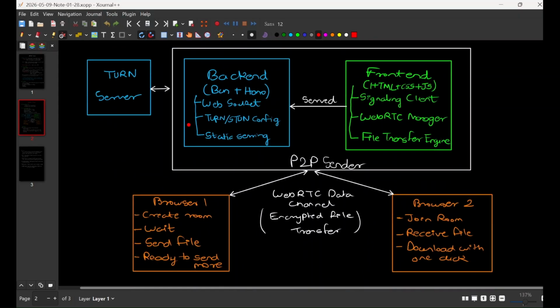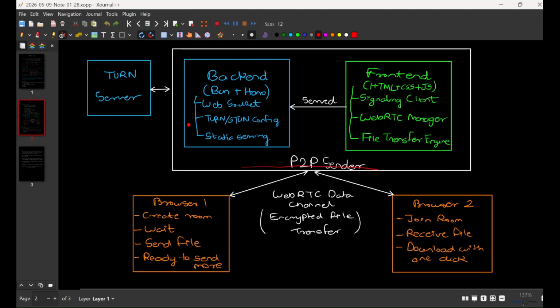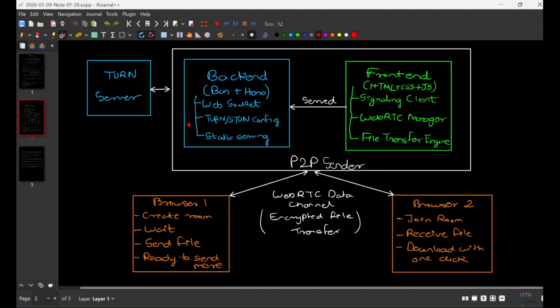Then about design. First of all, the P2P Sender app will have a backend and a frontend. The frontend is just HTML, CSS, and JS files. The main work is done by JS. There are three files: signaling client, WebRTC manager, and file transfer engine.